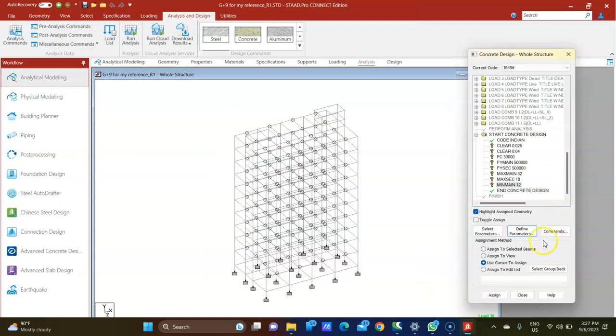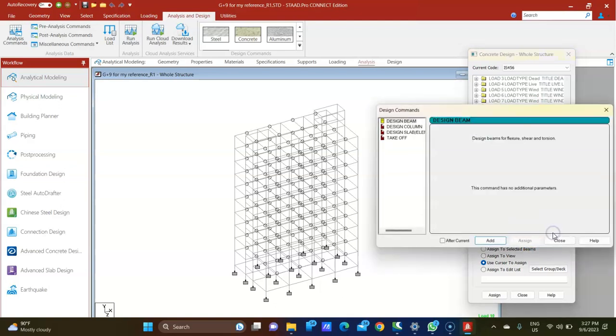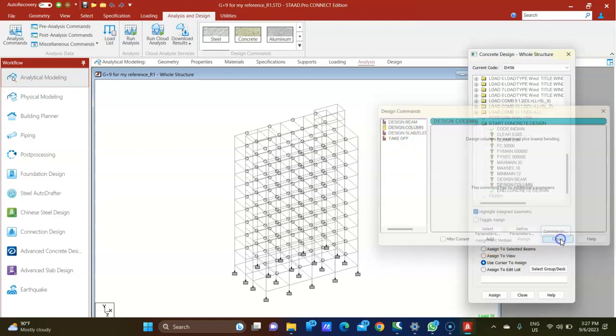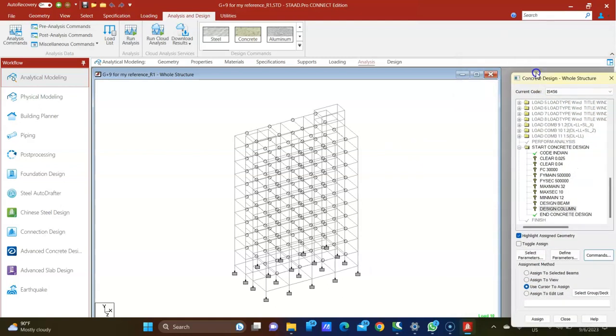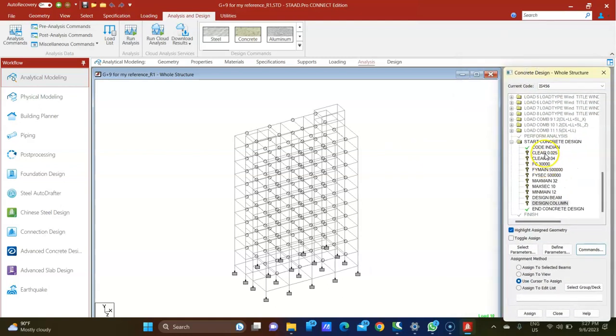And immediately after that there is a command. Click on Command. You ask your STAAD to design beams. You ask your STAAD to design columns. Add. Now you come to this page. Whatever parameters we have taken from the list, it is showing in your mark. Again, the program is asking where these commands are to be assigned.